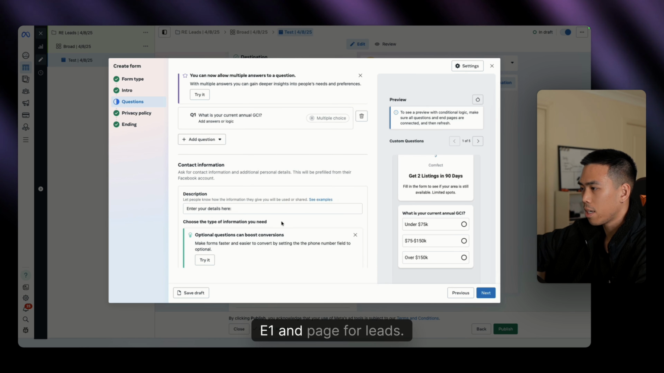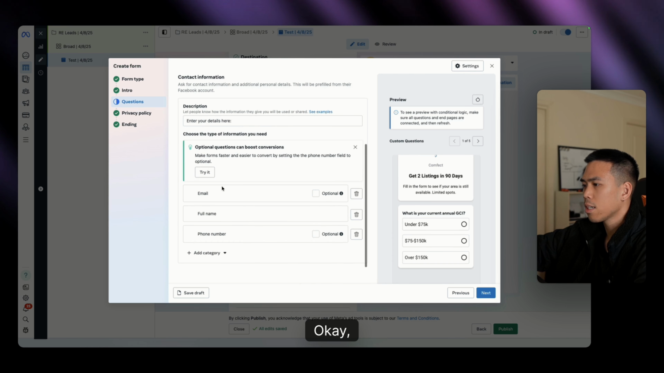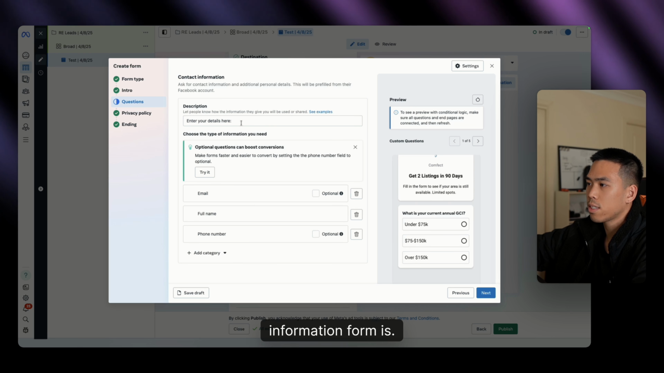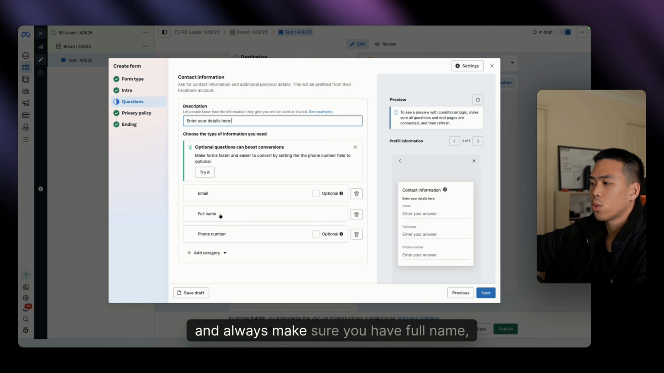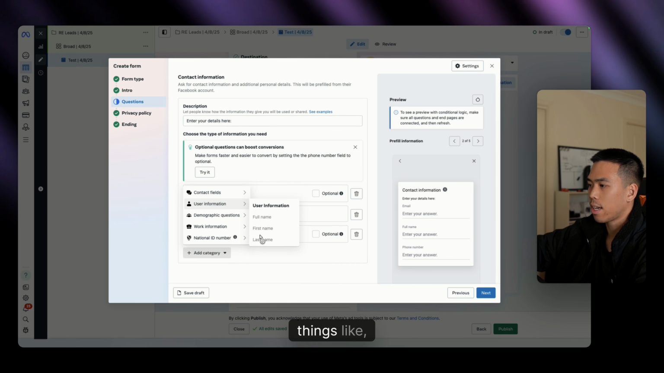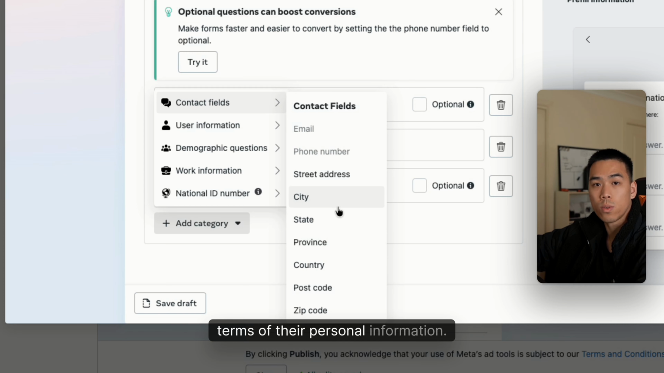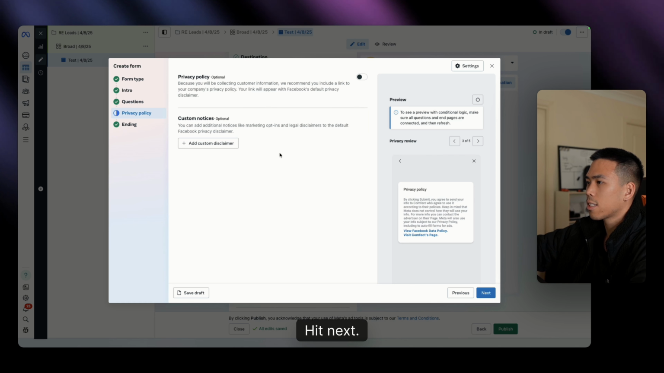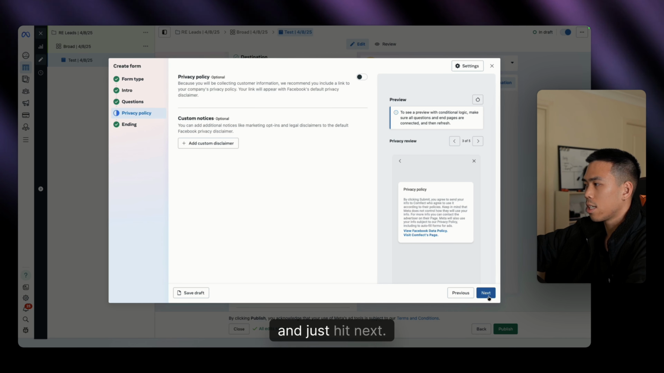So here, E1 end page for leads. Let me do the other one as well. E1 end page for leads. Okay. And down here, this is where your actual information form is. So just type in anything: enter your details here, submit your details, whatever you want to say. And always make sure you have full name, email, and phone number. Then you can do other categories, things like street address, city, state, whatever else you need to qualify them in terms of their personal information, okay? I'll leave this off as the example. As you can see here, that's what it looks like. Hit next. Privacy policy is optional, so I would personally turn this off. You don't need it, and just hit next.